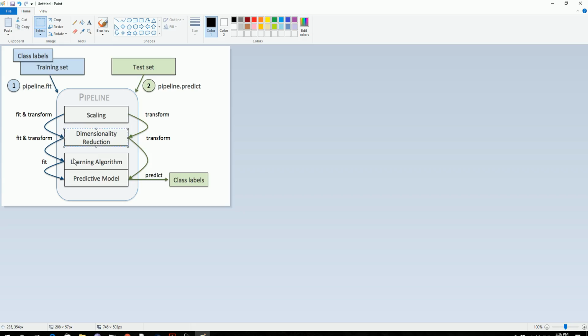And then here comes the learning algorithm. You could choose any learning algorithm you want: support vector machine, logistic regression, whatever learning algorithm you want to use. And then, as a result of the learning algorithm, you get a predictive model that makes predictions. So that's the pipeline. That's a good procedure to follow to get the optimum output out of your machine learning algorithm.